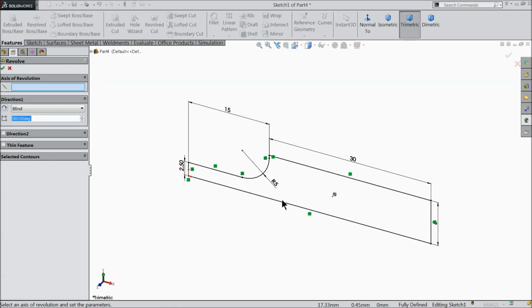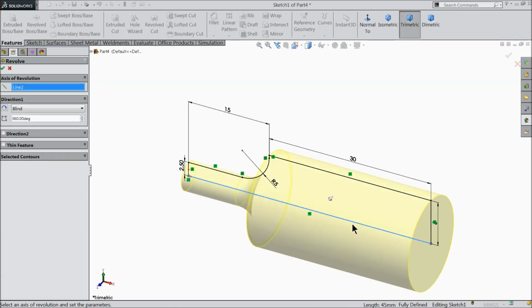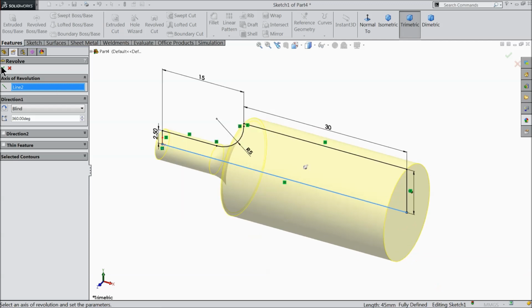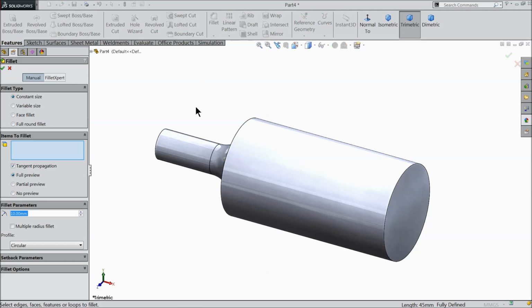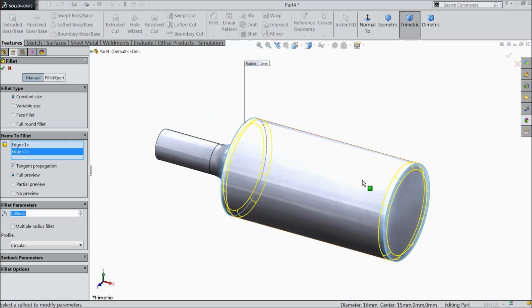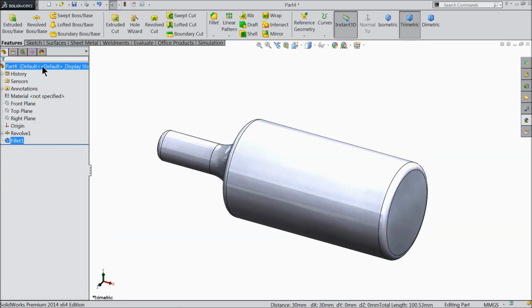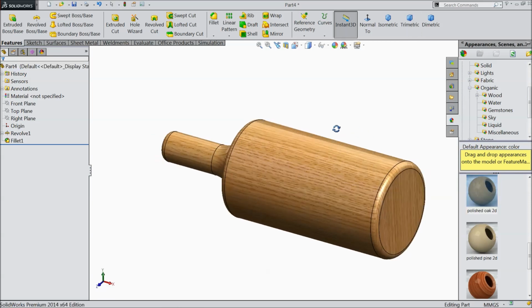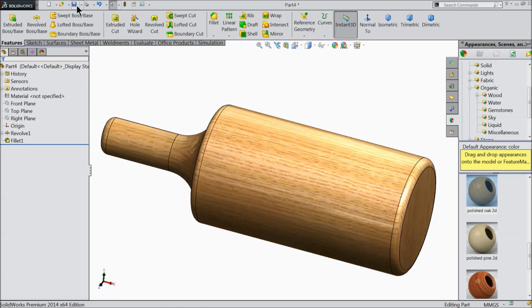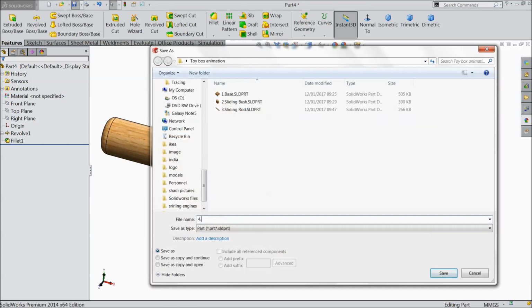Select revolve boss base, with the bottom line as the axis of revolution. Now choose fillet, keep 1 mm, and select both the edges and the outer edge. Now select the part, go to appearance, polished oak. This is our material. Let's save this part as number 4, handle.